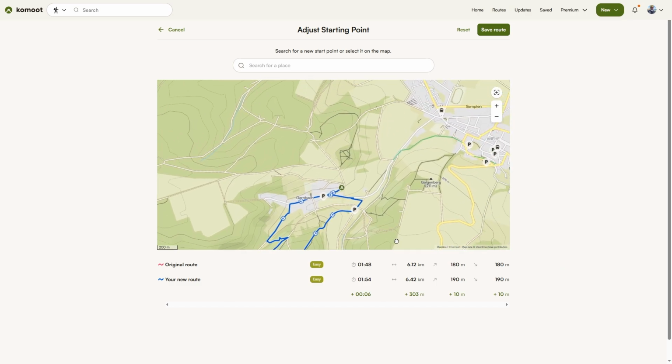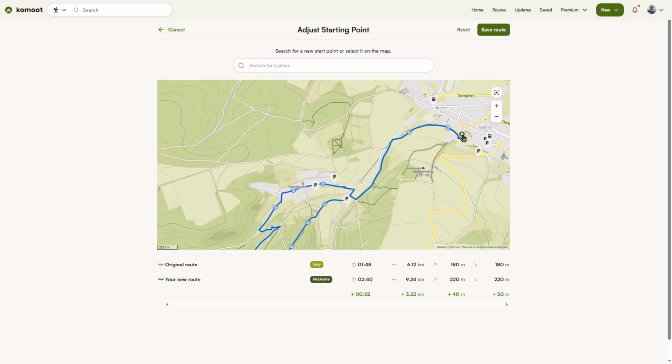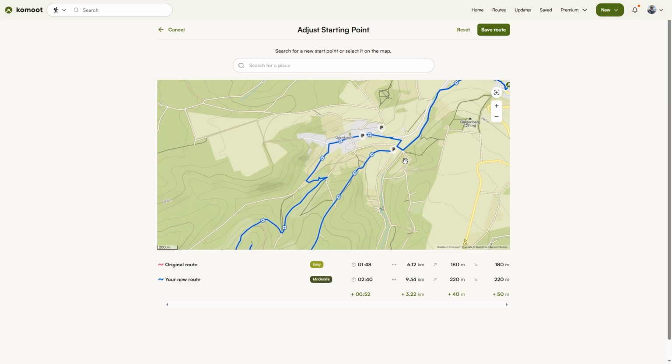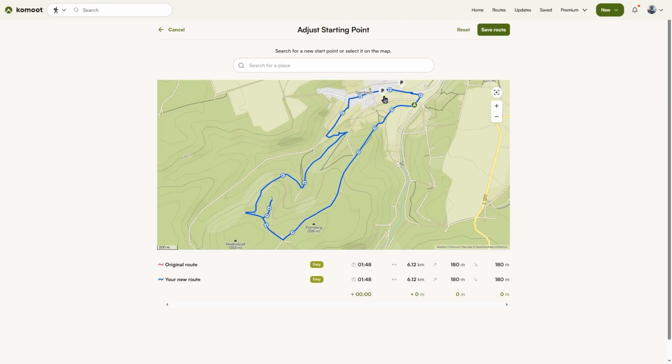You can test different suggested start points without saving immediately. Click various locations one after another and observe how distance, duration, or elevation gain may change. Using Reset, you can return to the original route at any time.